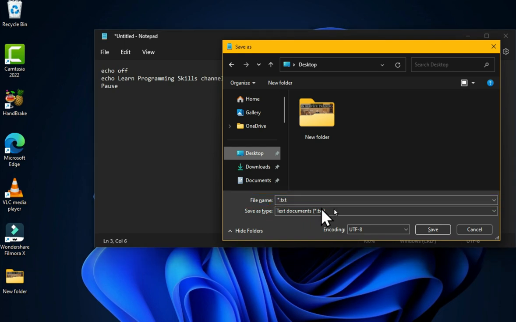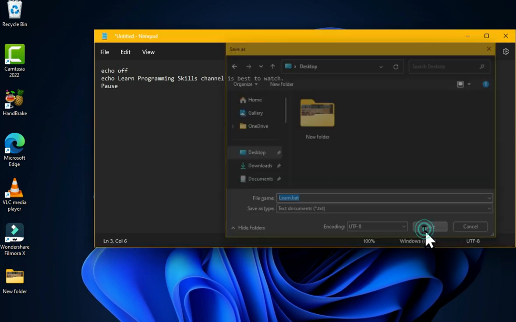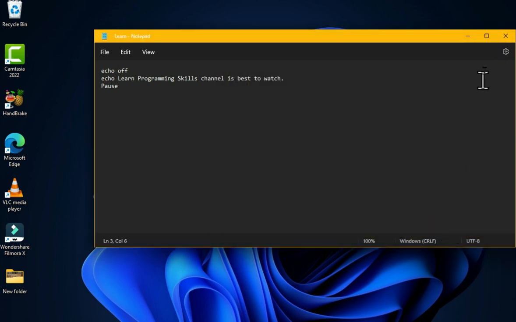So in this case, I'm going to click in this field and type a name and add the extension. So in the file name, I have typed learn.bat, and already the desktop is my location that is selected, and I'm going to click on Save. Now I am going to minimize this window because we will use this window to create the next batch file. So I'm going to click on this button.